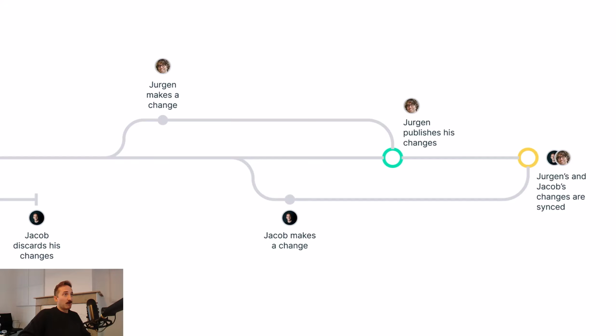This will happen in the background, this will happen automatically. You don't need to worry about this as a user, unless there is, of course, a merge conflict. So if Jürgen and I both made changes to the same objects and these changes are not possible to be combined, then you will be notified as a user there's a conflict and you'll be able to merge these conflicts manually, case by case. Now, once the conflicts have been resolved, I can continue as normal.